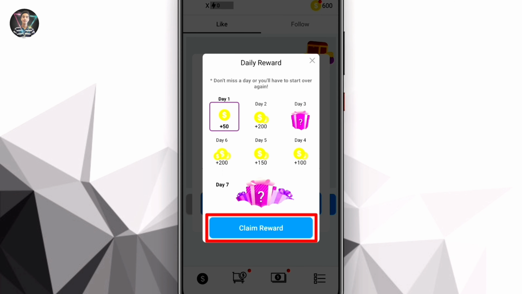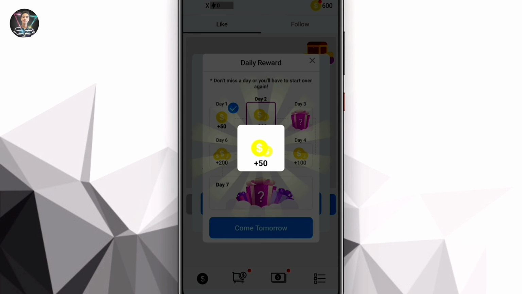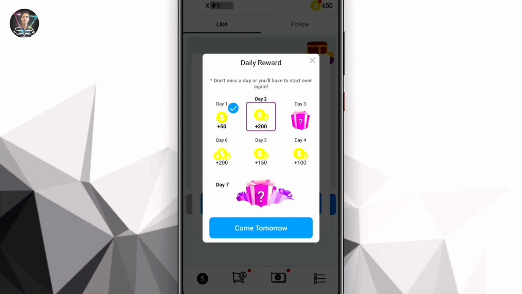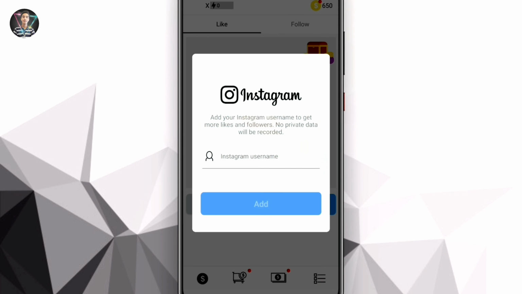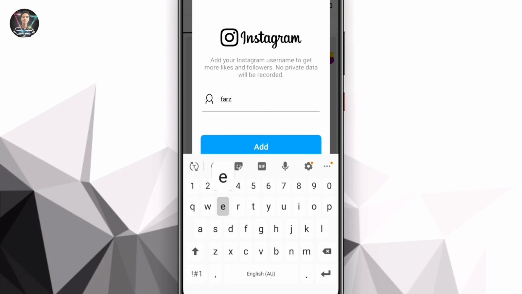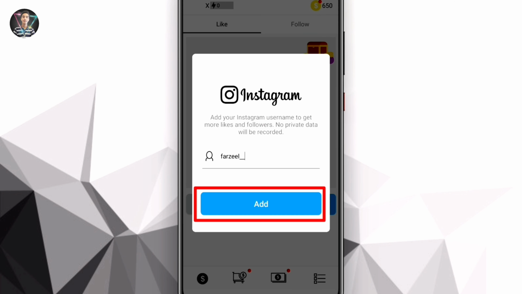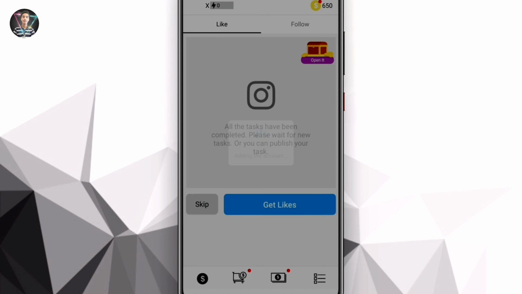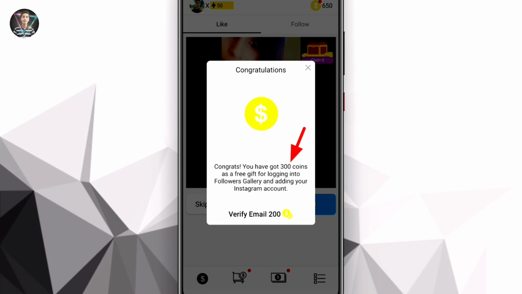So click this claim reward button to claim your daily reward. As you can see, we got 50 coins. We will gain more coins if we use this app regularly. Now enter your Instagram username here and click the add button. We have got 300 coins for a sign up bonus. We can get 200 more coins if we verify our email. So let's quickly verify our email by clicking this.